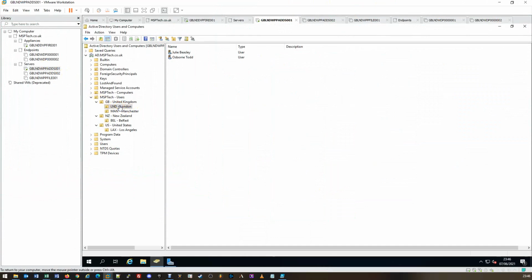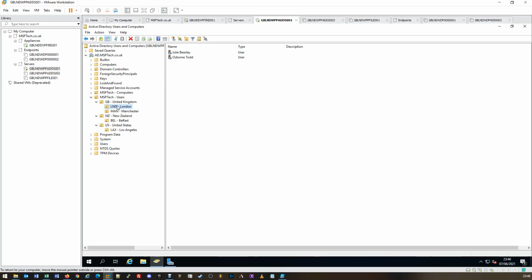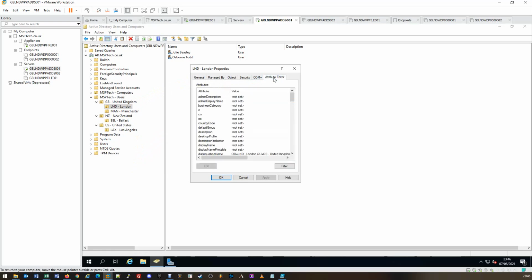L&D London. In order to view the attribute or the OU details, we need to firstly ensure that the advanced features are turned on. So within Active Directory Users and Computers, we're going to click on View, and we're going to ensure that the tick box for Advanced Features is enabled. With this enabled, we can select the organizational unit that the users are going to go into. We can right-click, and we can select Properties. From here, we'll have the organizational unit properties, and at the far end, we will see there is an Attribute Editor tab. If we click on this, we're looking for the attribute of distinguished name, and we can see that listed just here.